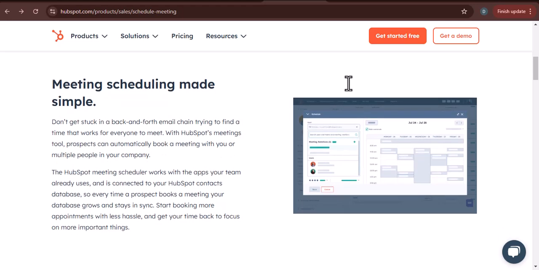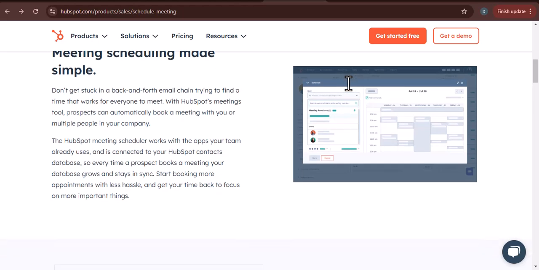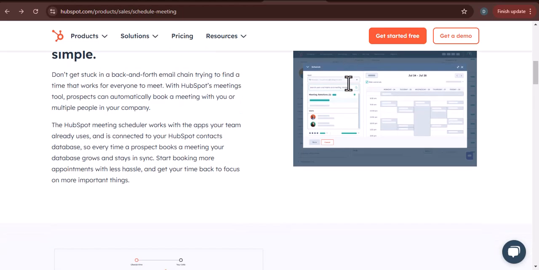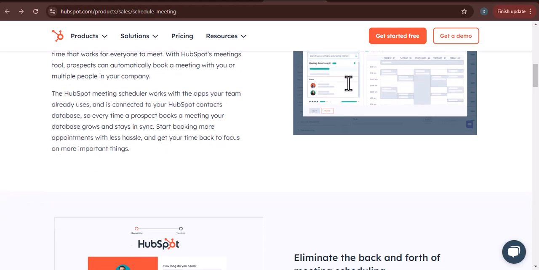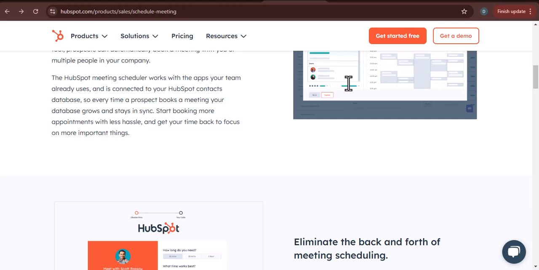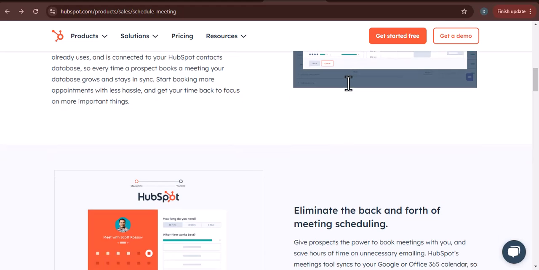Now, before we jump into the specifics, let's clarify why this matters. It's not just about collecting data for the sake of it. HubSpot's meeting tracking is designed to give you a comprehensive view of your interactions with prospects and customers. This data helps you understand what's working, what's not, and where you can improve.